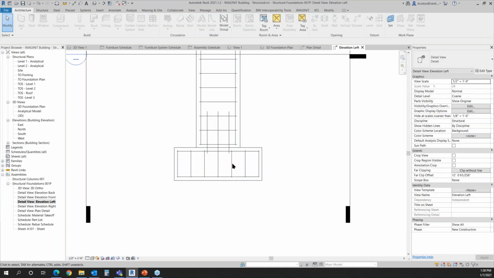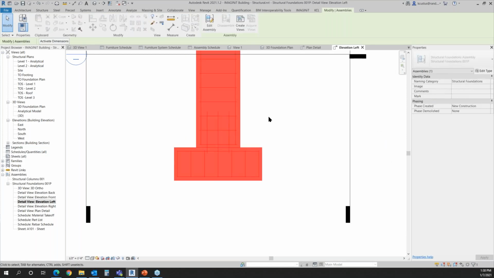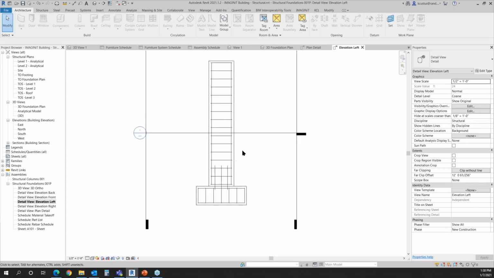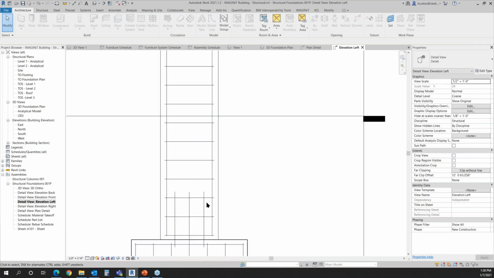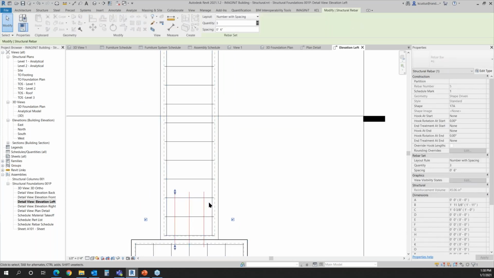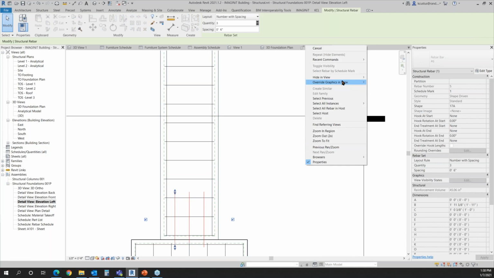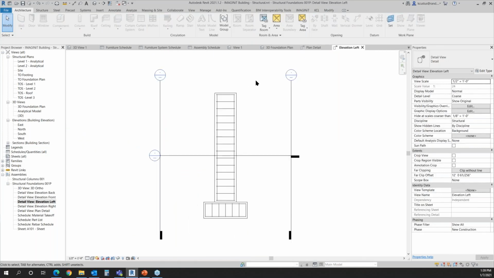Okay, so I could do that. Okay, it actually selected another rebar. Let me choose this one again. Okay. All right, there we go.